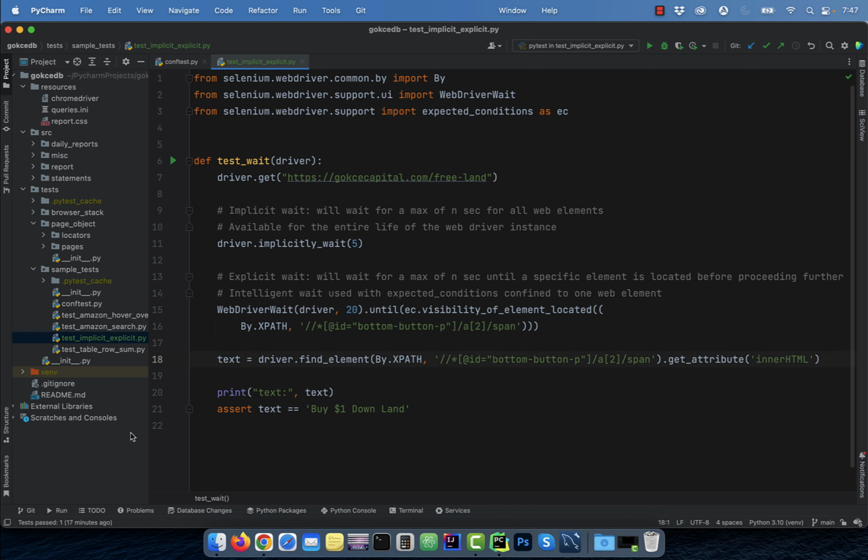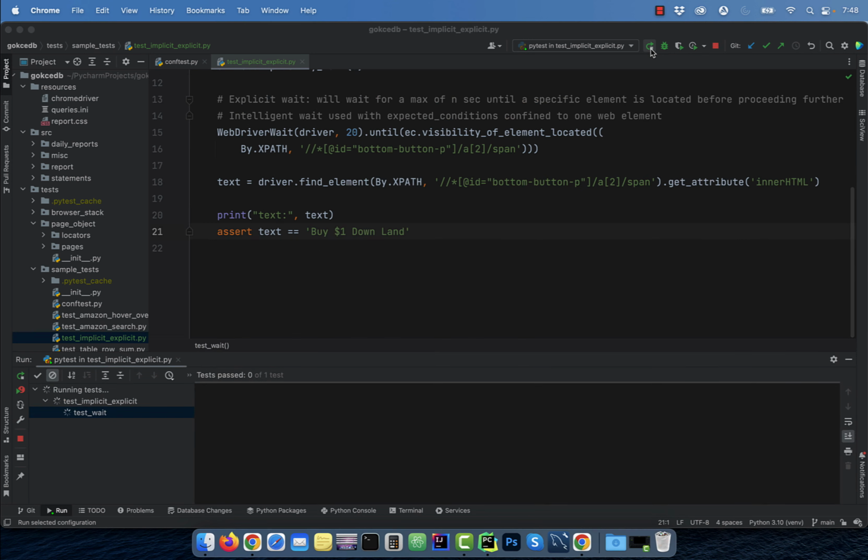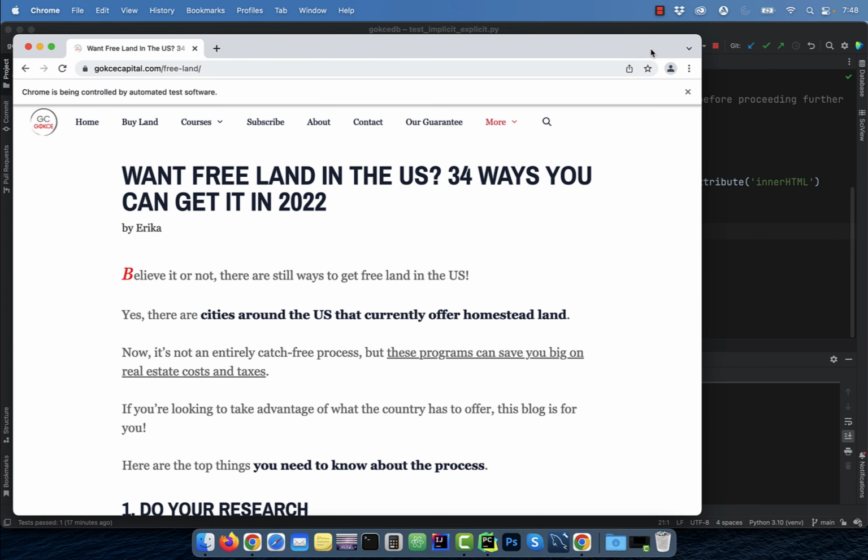On line 18, I'm using the get_attribute method to get the inner HTML text of the second button in the bottom bar. Finally, on line 21, I'm asserting whether the text is equal to "Buy $1 Download" or not. Now let's run this program to see how the execution looks.